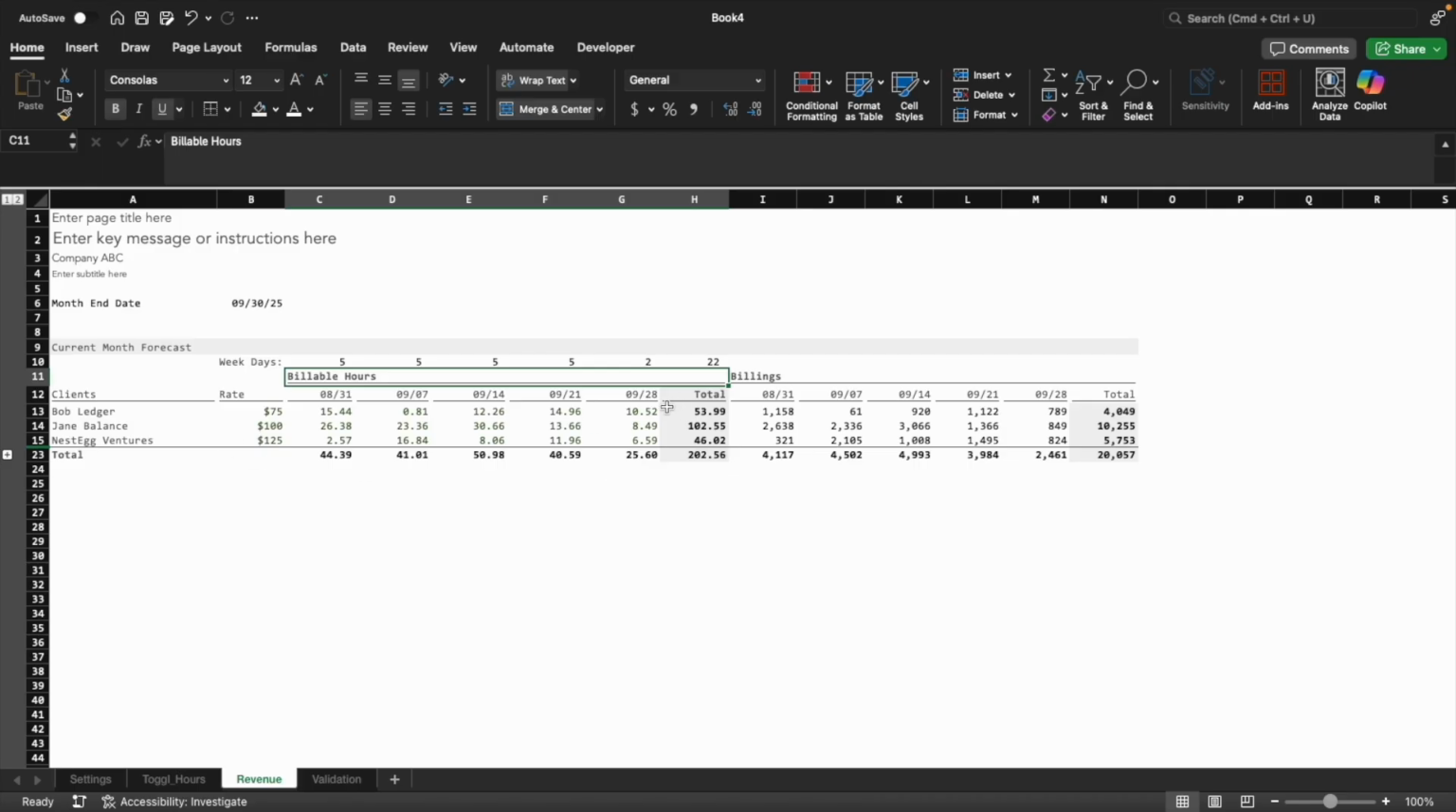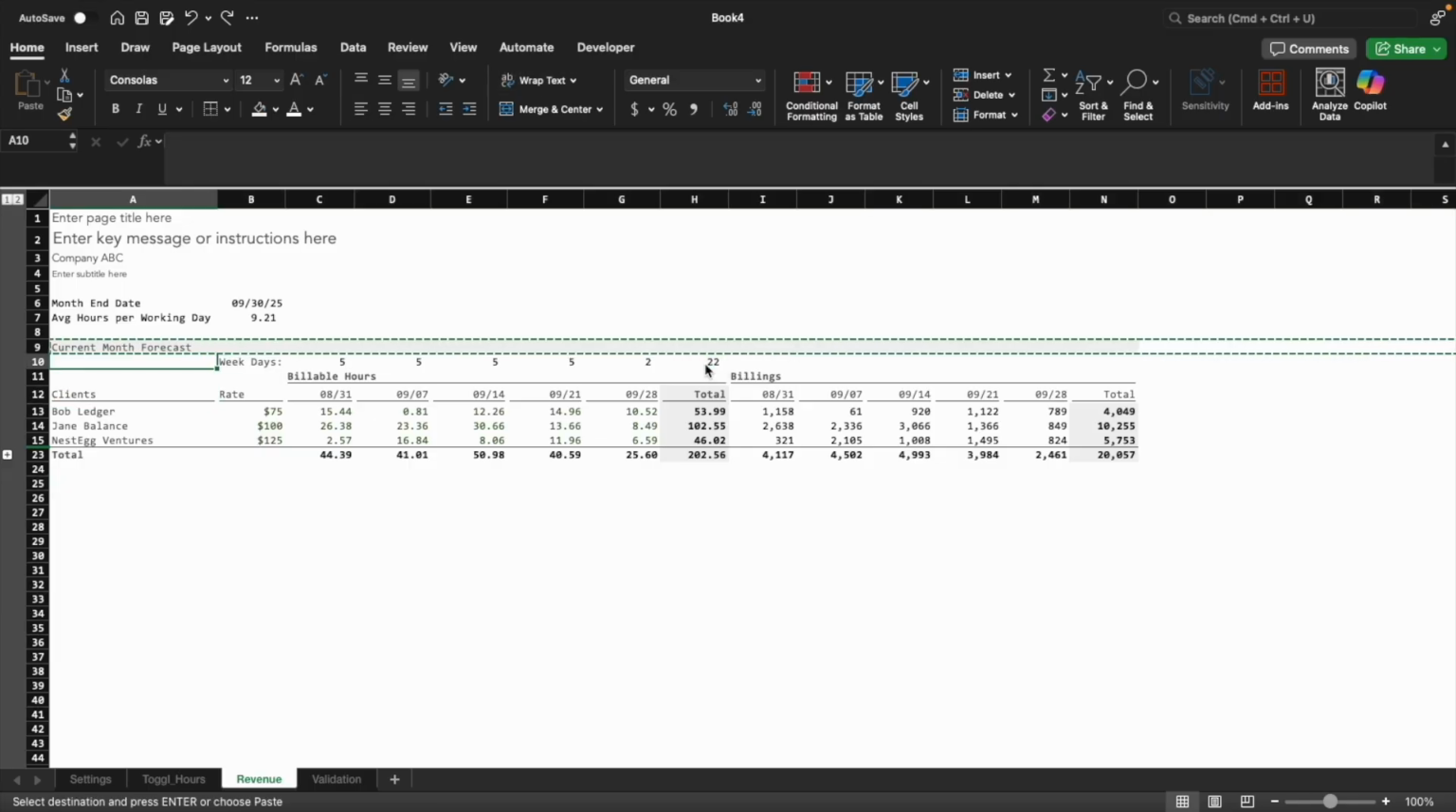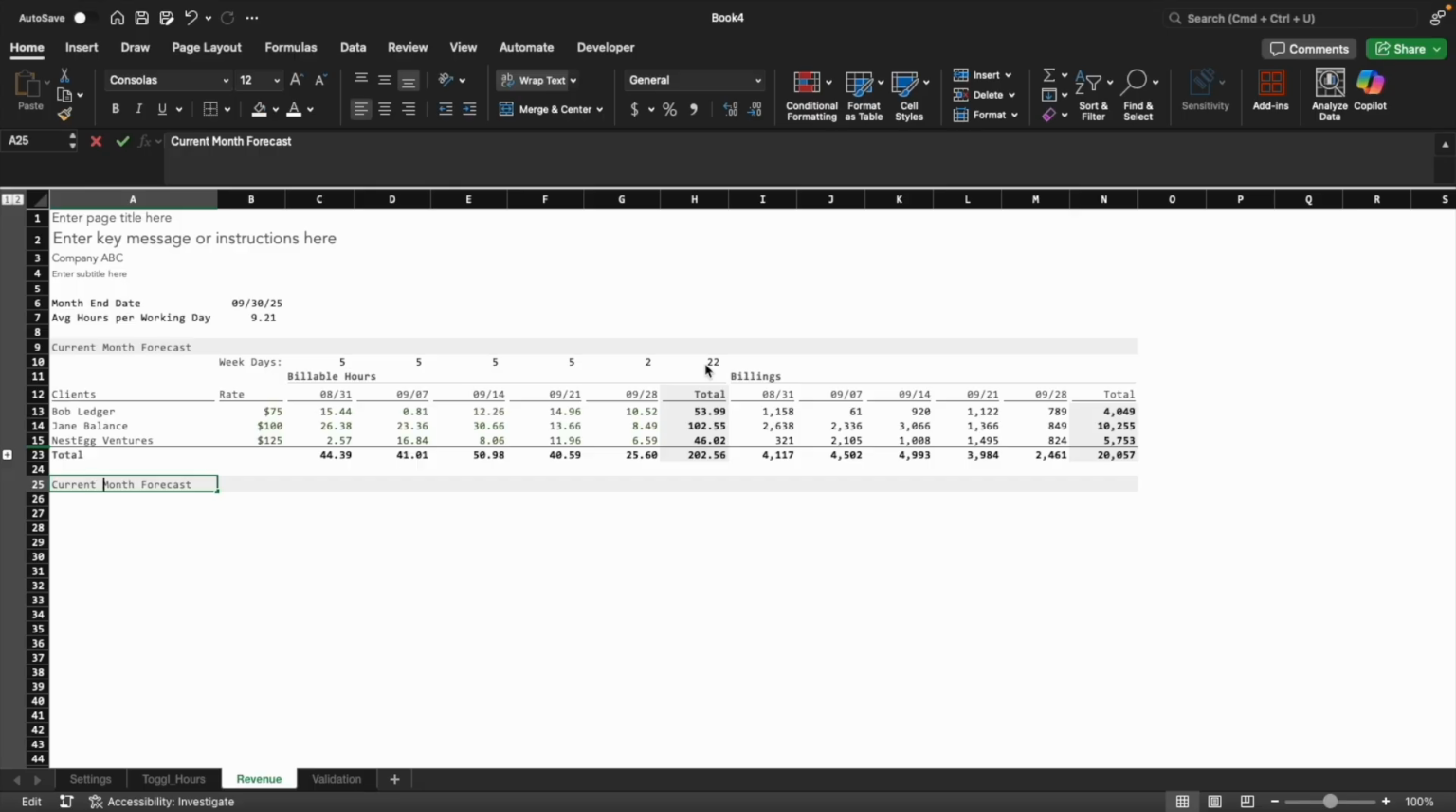Okay, what can I do with this? Well, now I can calculate average hours per working day. So just take this divided by this. So now I have an average number of hours per working day. The cool thing about this is if I do this times this, I get the exact same number as my forecast, right? It's a pretty reliable metric of projecting out into the future without really over-engineering it. So now let's do a current year forecast.